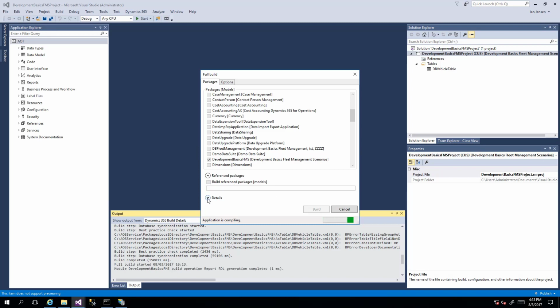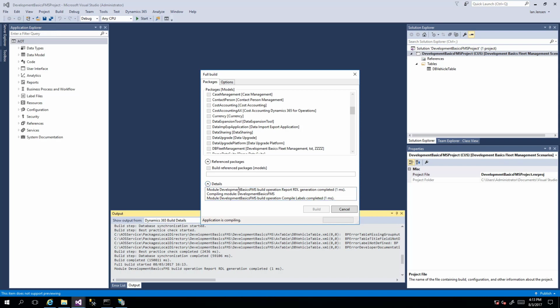While the build is running, we can expand the Details tab to view the output of the build process. We also get it in the output screen in the background.